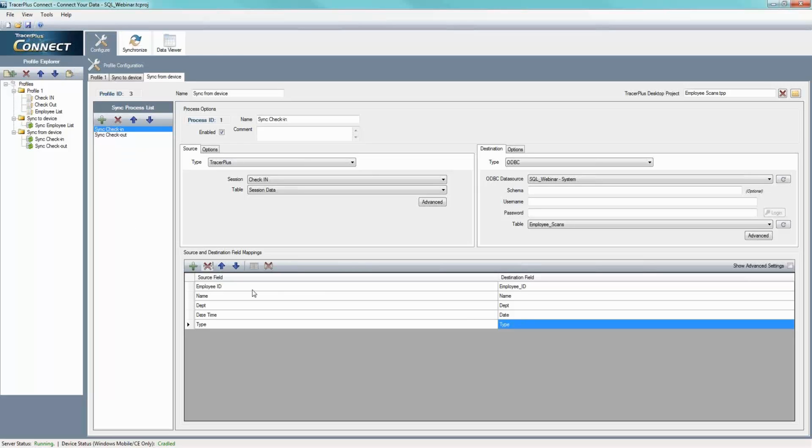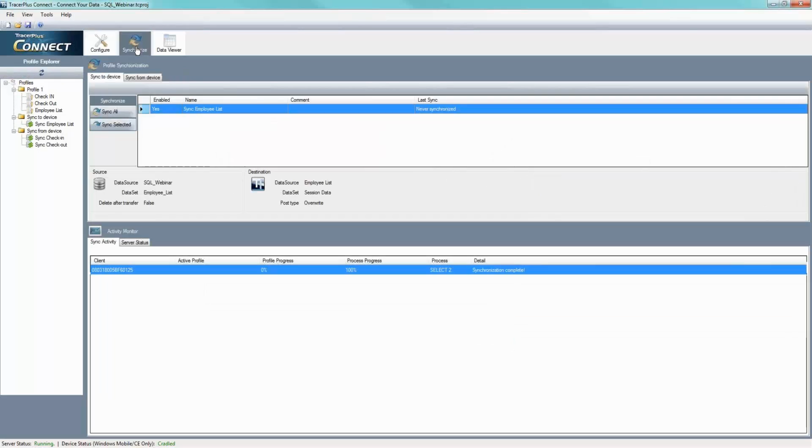Okay, so let's save this. So now there's a few ways to get this data to and from your device. You can actually do the sync from within Connect itself using the sync buttons here, sync all, sync selected. This does require the device to be cradled to the PC, and also that you have Microsoft ActiveSync or Windows Mobile Device Center installed.